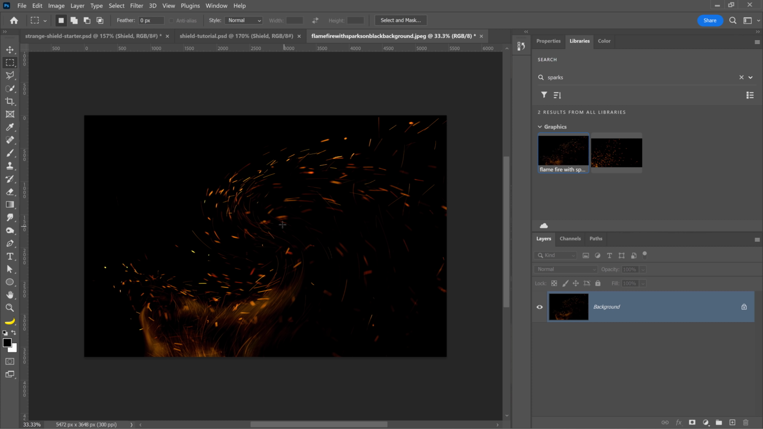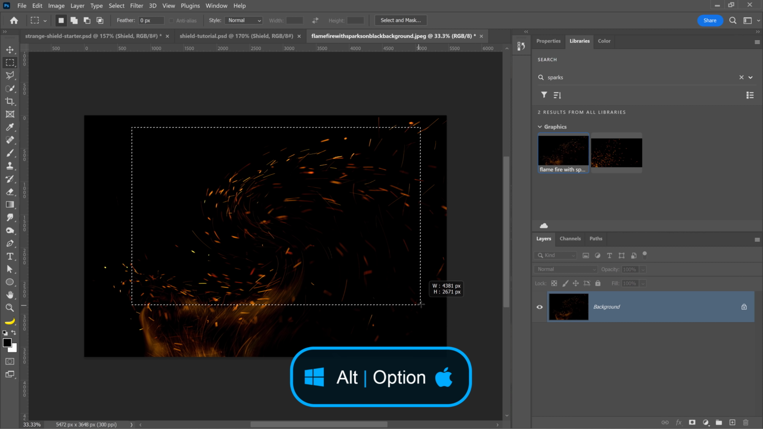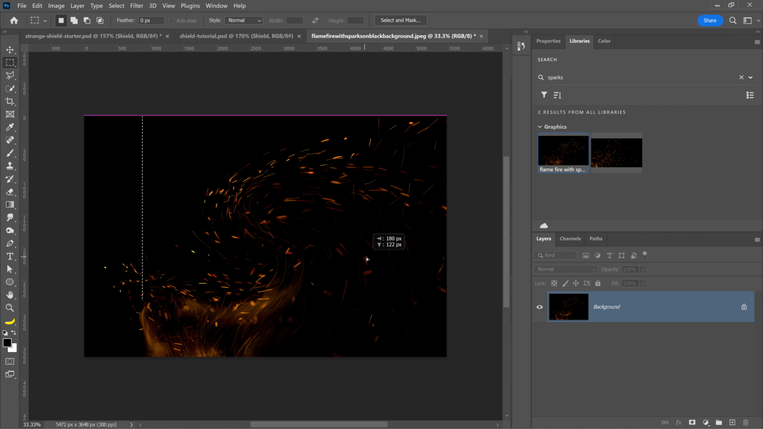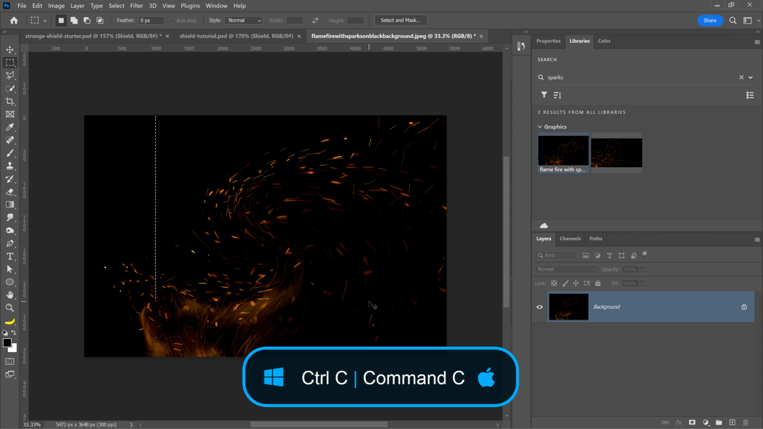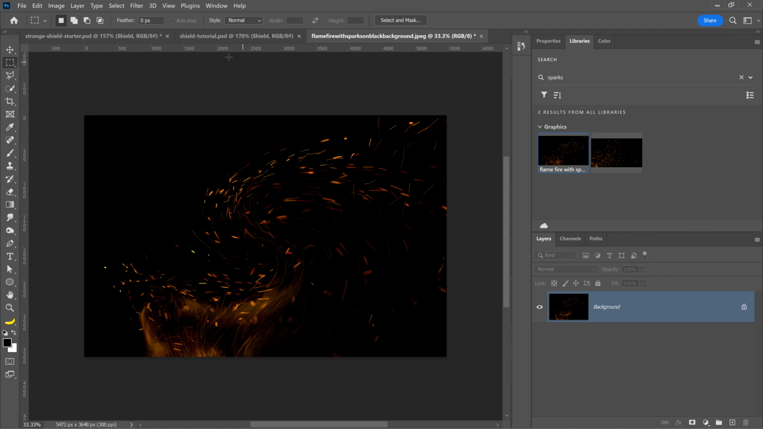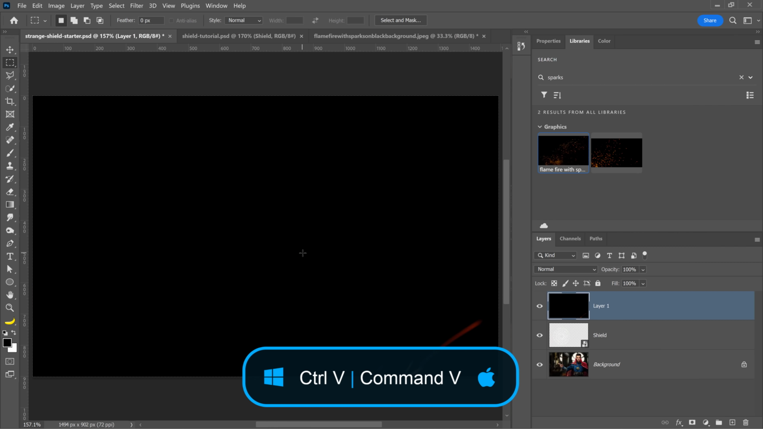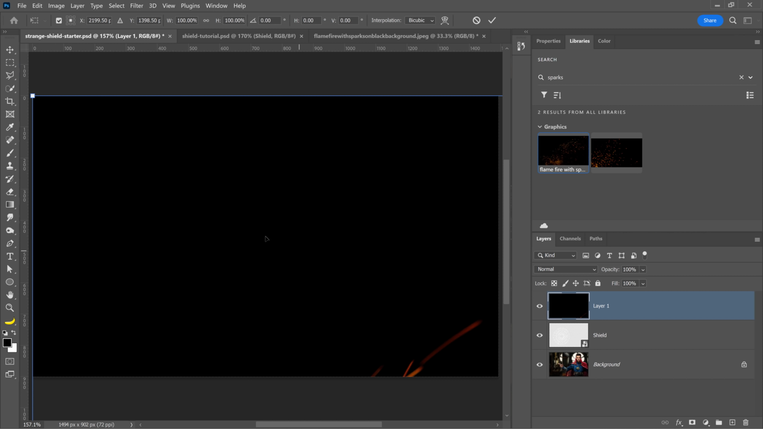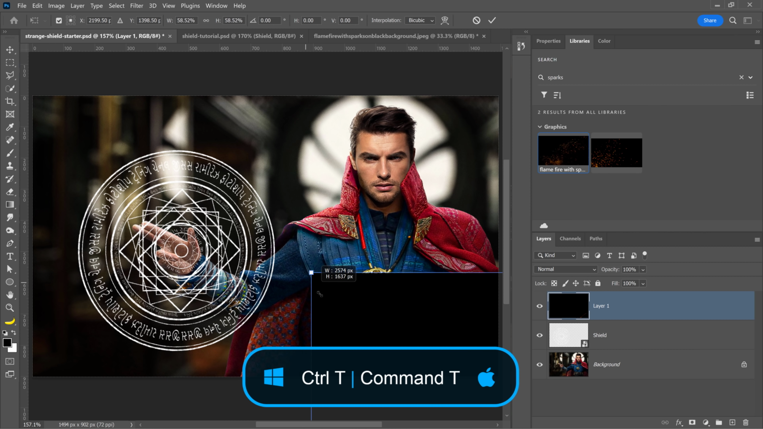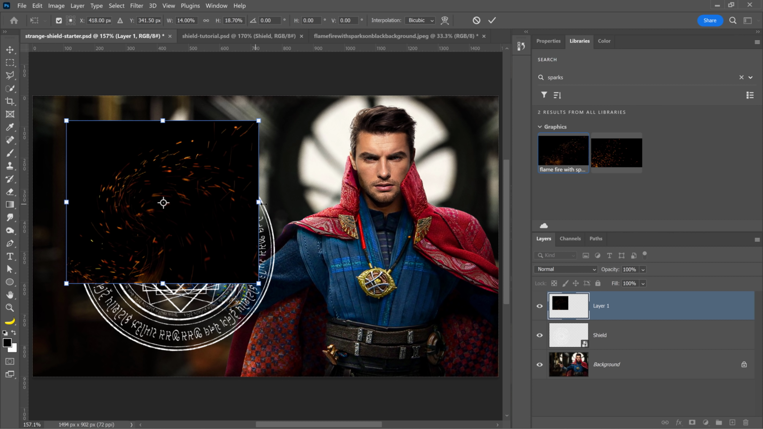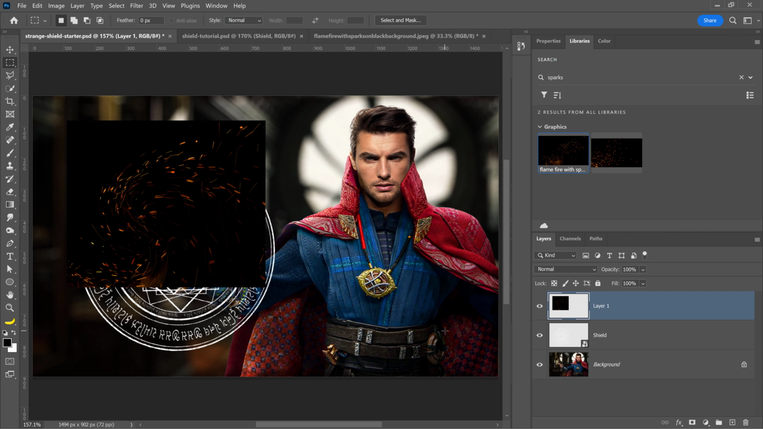I'll then select the Rectangular Marquee tool and click and drag while holding the Alt key on Windows, the Option key on the Mac, to scale from the center. And I think this will work. I'll move this over to the right and press Control C on Windows, Command C on the Mac to copy. I'm going to go into my shield and paste it, Control V on Windows, Command V on the Mac. Then I'll transform. And with the corner handles, I can scale the sparks, reposition them, and distort them any way that I want. This looks good for now.